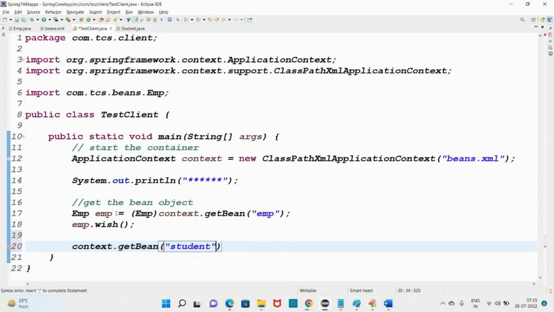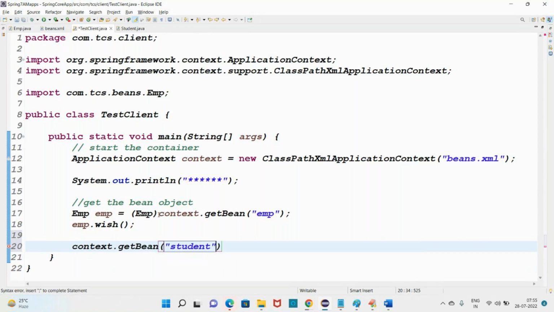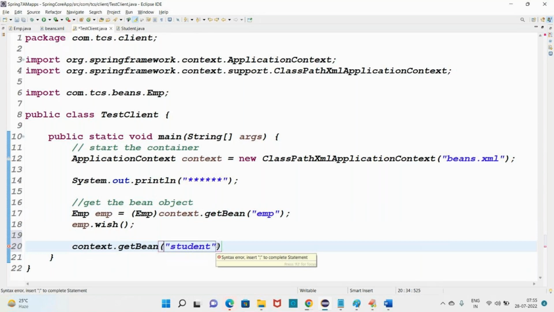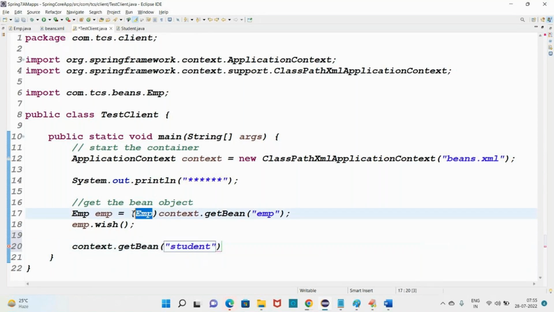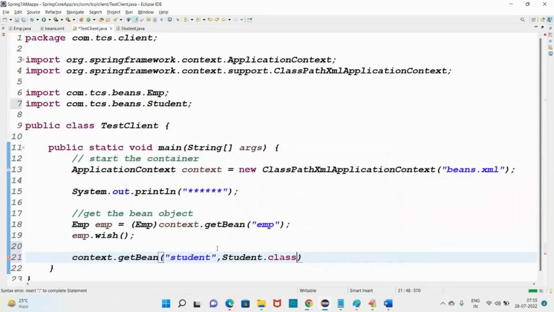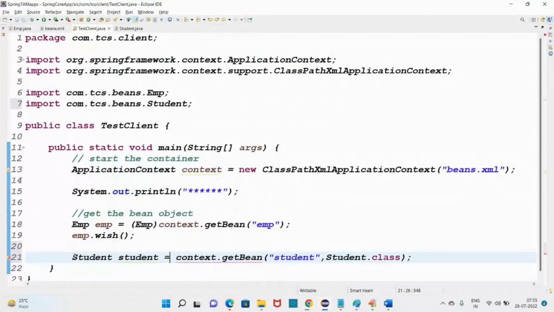Exactly. Previously, the getBean method's return type is what? Object class. We are typecasting to the employee class. You can write code like this, it's not a problem. But otherwise, getBean has one more approach. Instead of doing the type conversion process, here we can simply call Student.class directly. That's it. Compared to the typecasting process, giving just the .class file name is the recommended process.